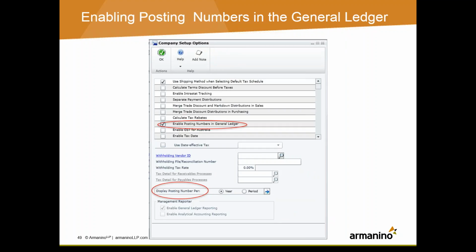Another area that you want to double check is enabling posting numbers. Posting numbers are different than journal numbers within GP, and I will explain that on further slides, but just know that the posting number will also change per your toggle switch down there. So by the year is generally what most people select.